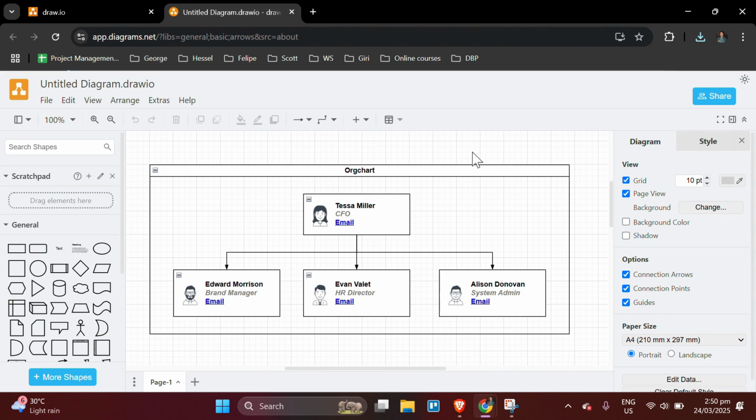And that is all there is on the Diagrams.net tutorial, how to create flowcharts and diagrams.